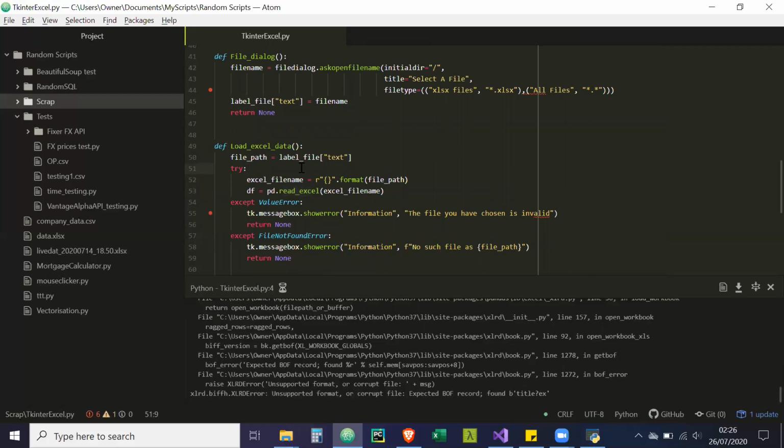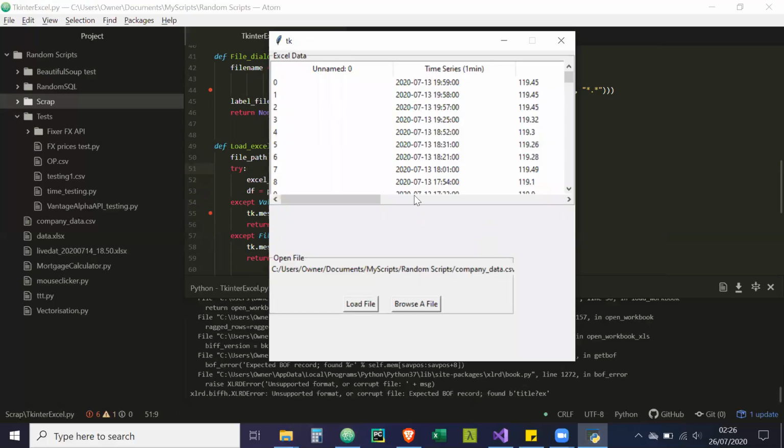You just slice the file path, get the last 3 characters of the file path, and if it equals csv, do pd.read_csv. Otherwise, if it ends in .xlsx, then read_excel. But yeah, that's kind of our scope for this. I just wanted to show you guys that, and that is pretty much it.